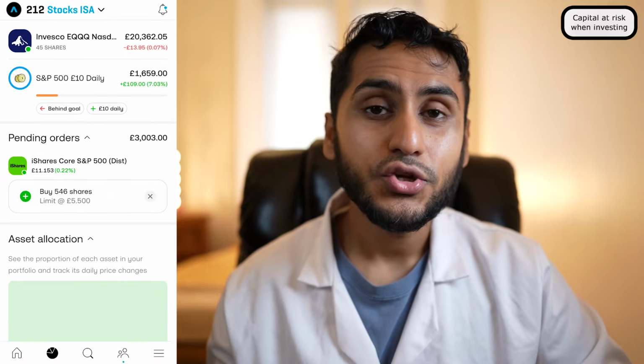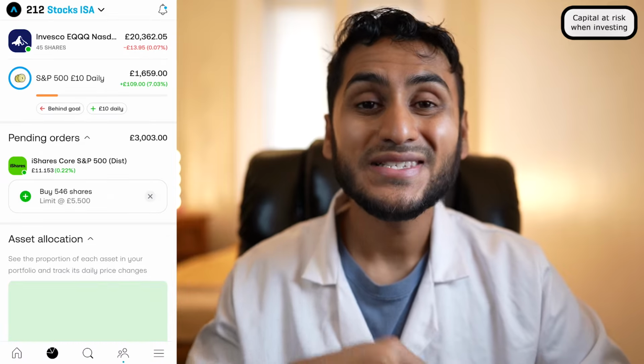Obviously, if you put a price below the market price, it might not ever reach that. So it's up to you to decide whether you want to buy the shares right now at the market or to buy at a later stage if it ever drops. So now I'm going to show you how you can do the same but for selling orders.